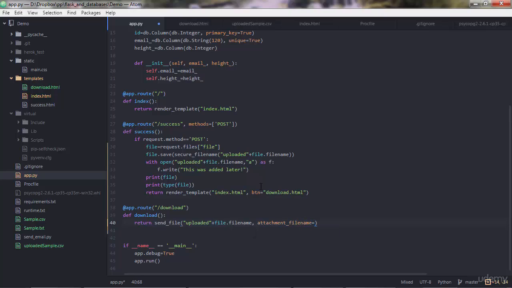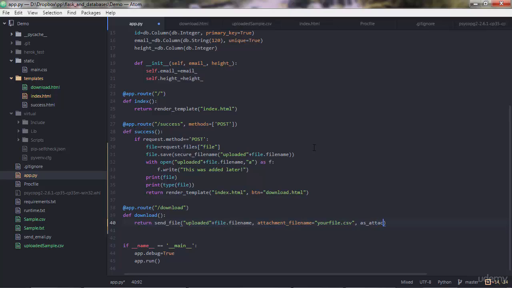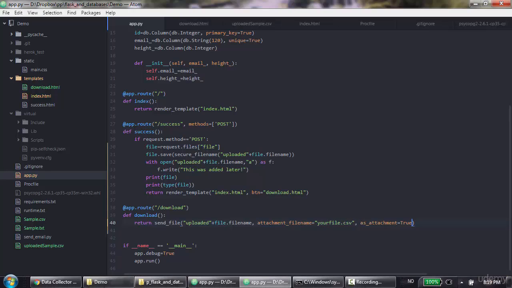You also need to pass this parameter, which is a file name that you want to give to the file that will be sent to the user actually. So it's basically the same file but with another name. Let's say yourfile.csv. And finally, you may want to pass as_attachment equals True, so that the user actually downloads that file instead of trying to open that in the browser. And that should do it. So I'm going to go ahead and try this now.